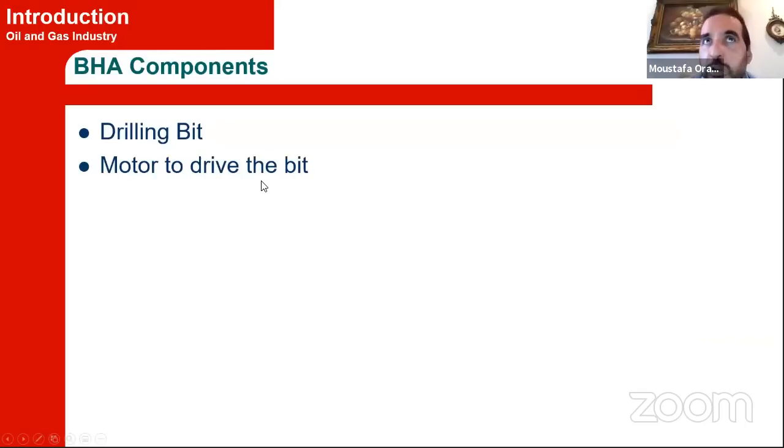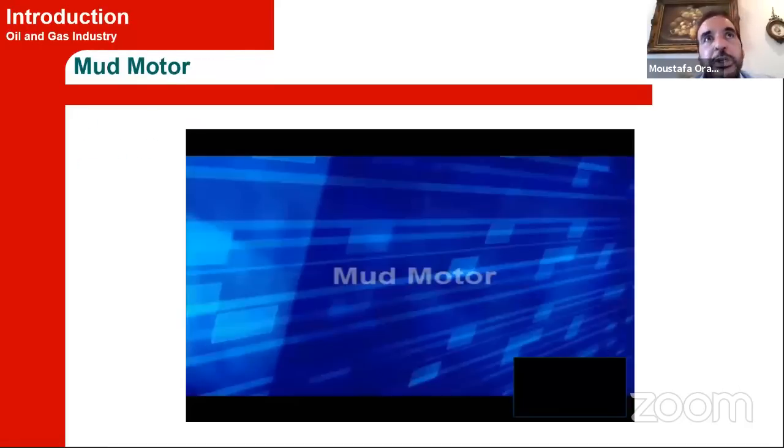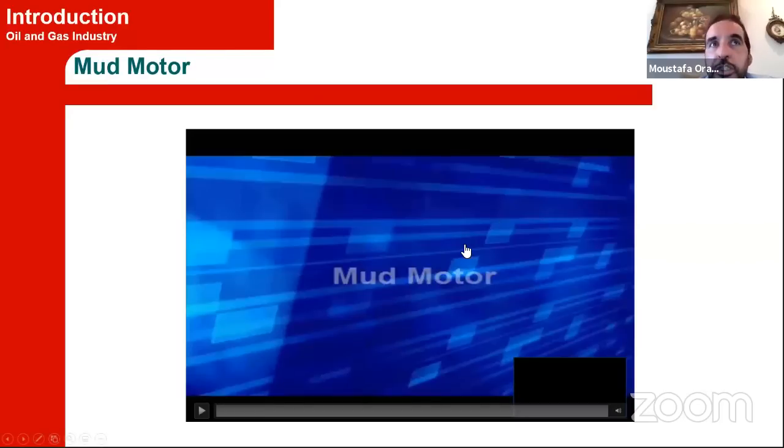We actually have two types of motors, okay? The first type, which is very well known, is called the mud motor. What is the mud motor? Remember the mud, the drilling fluid? One of the main jobs of the mud or the drilling fluid is to rotate the bit, okay? So rotating the bit with the mud motor, let's just see how this one works.